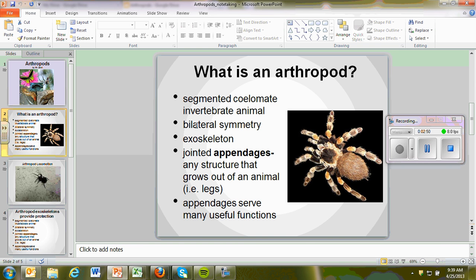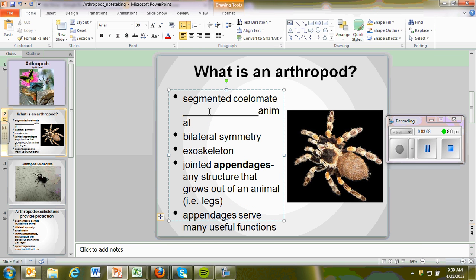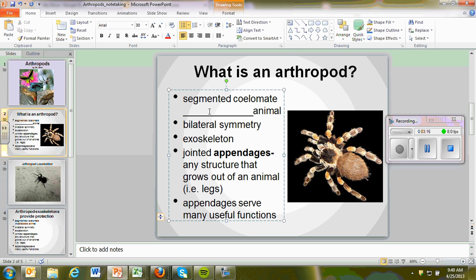So, segmented, coelomate, invertebrate, animal, important words here. You can pick and choose. Maybe the fact that it's invertebrate you think is important. So I highlighted that word and I'm hitting Shift and the dash key. Each time I hit it, that space grows a little bit larger. Of course, you don't want to leave partial words there. If we want to drop it down one more, that's okay. If you feel like that's enough space, then you can leave it as is.